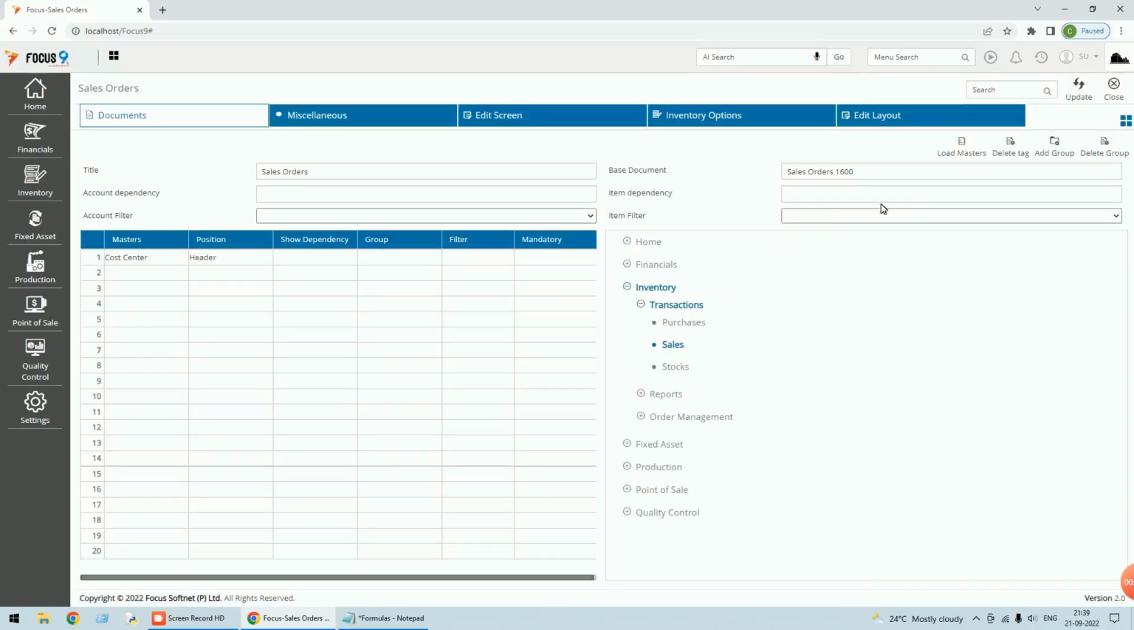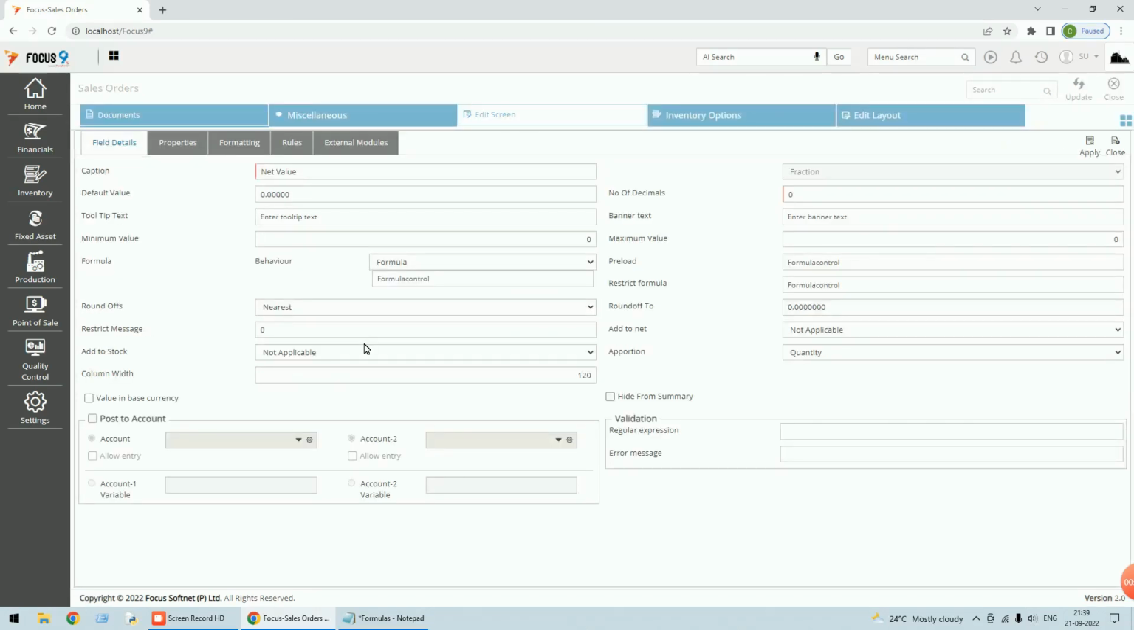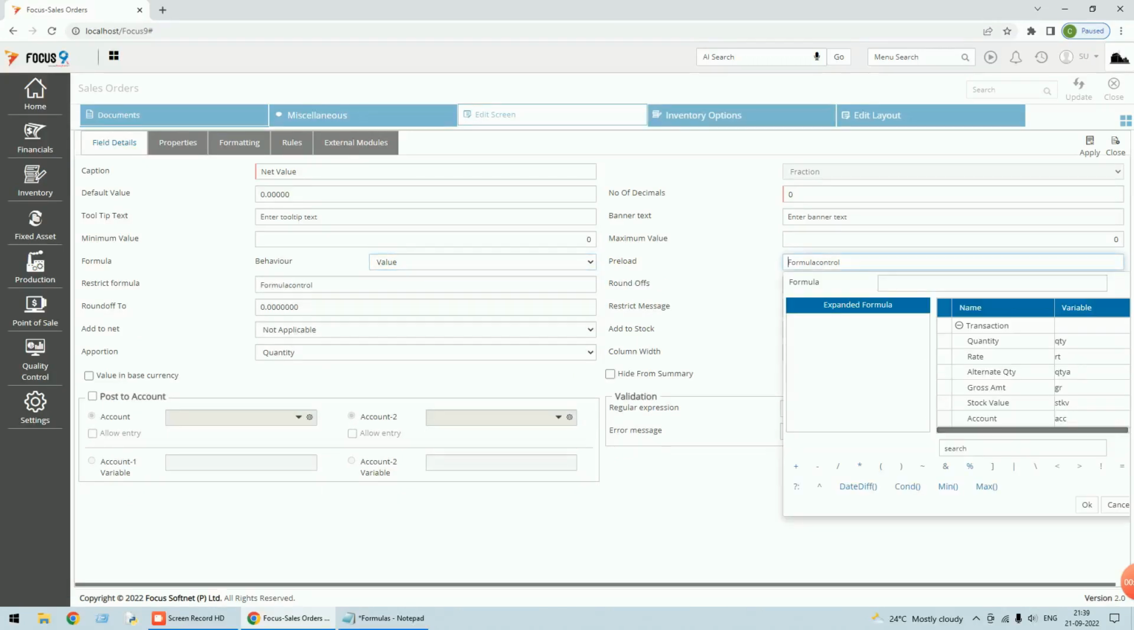Here I will show you how to give the net value. Click on edit screen. Go to footer. Click on net value, edit button. Here you need to take the preload value. Okay, here I don't want any preload formula. I just need a value. Here I go to a preload value. Here you have to give an and symbol. This is to refresh your formulas. Okay, here what I do is I take TGR. TGR means it's total gross plus.